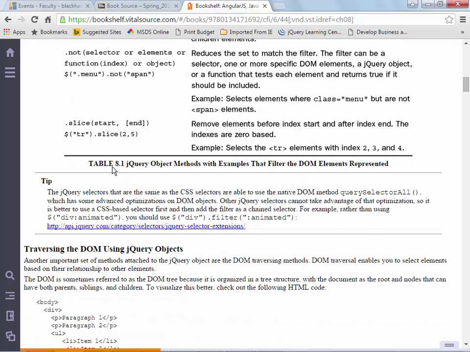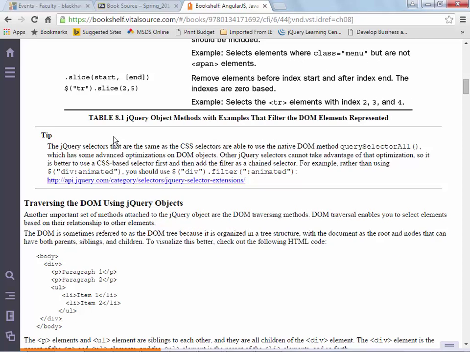Here's slice, and you've used slice, if you may or may not remember that, in the JavaScript class. But here, as it says, you can remove elements before a start and after an end. So as it says here, this selects the elements with indices 2 or 3 or 4 or 5. And I believe it doesn't just select them, I believe it removes them.